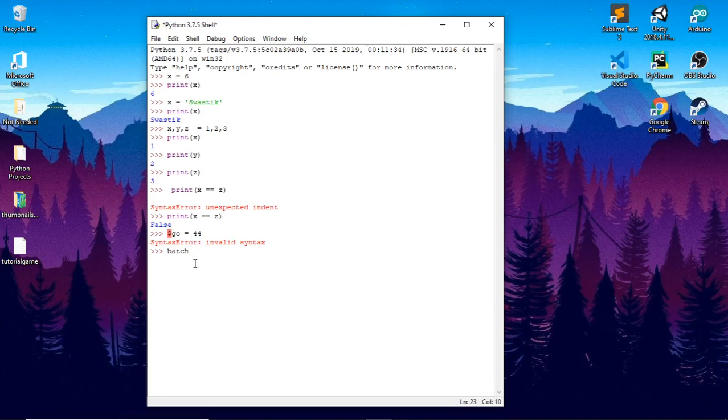So batch number cannot be a variable since it has a space in between it. I cannot store this. A better way of doing this would be batch underscore number. You'll be able to understand it as well, and it'll be great. So as you can see, now it stores batch_number because it's a proper ID, a proper variable name.